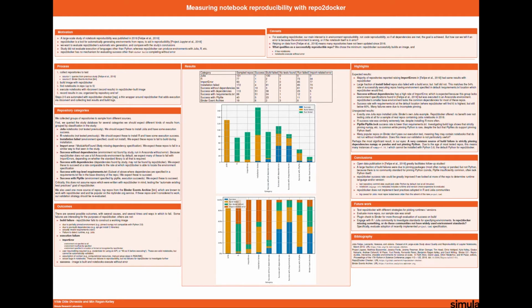The results of our analysis were both expected and unexpected, and the most significant result is that a common source of build failure is strictly pinning dependencies without pinning Python itself, and this is guaranteed to fail because Repo2Docker installs the latest stable Python by default. Our results show low success rates in all categories, as well as trends in the errors that were raised.